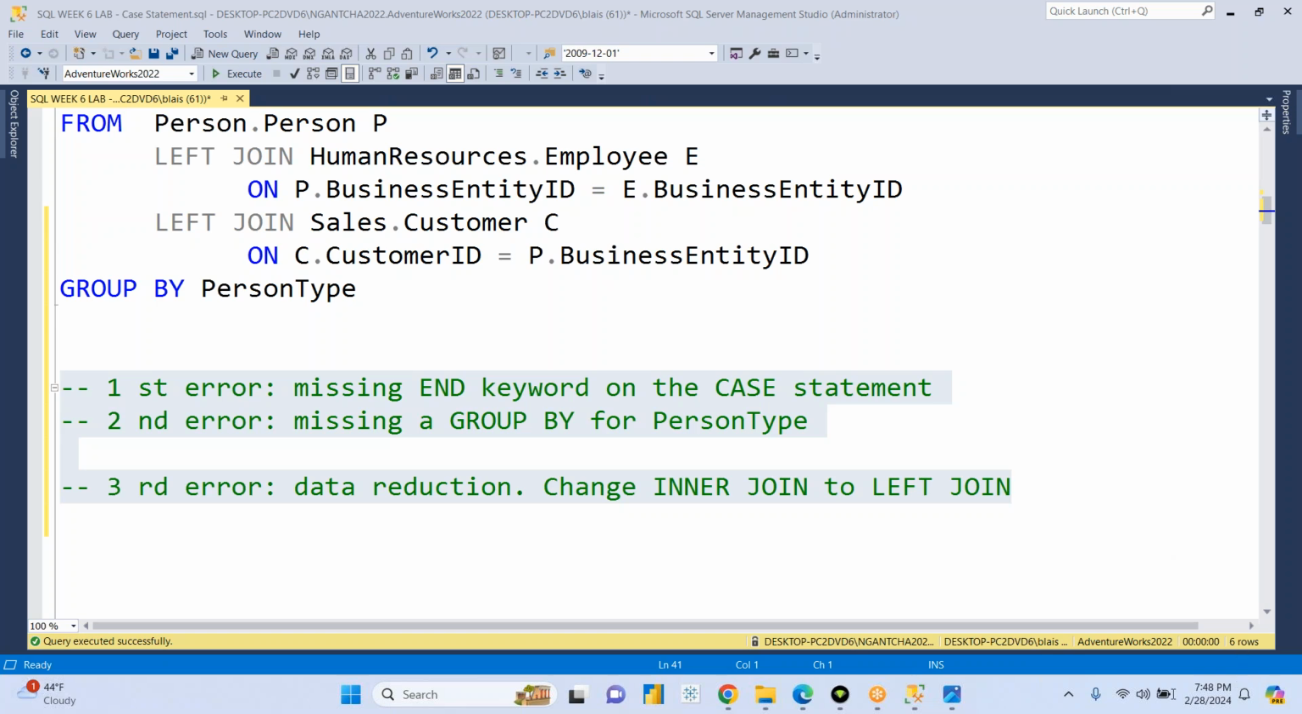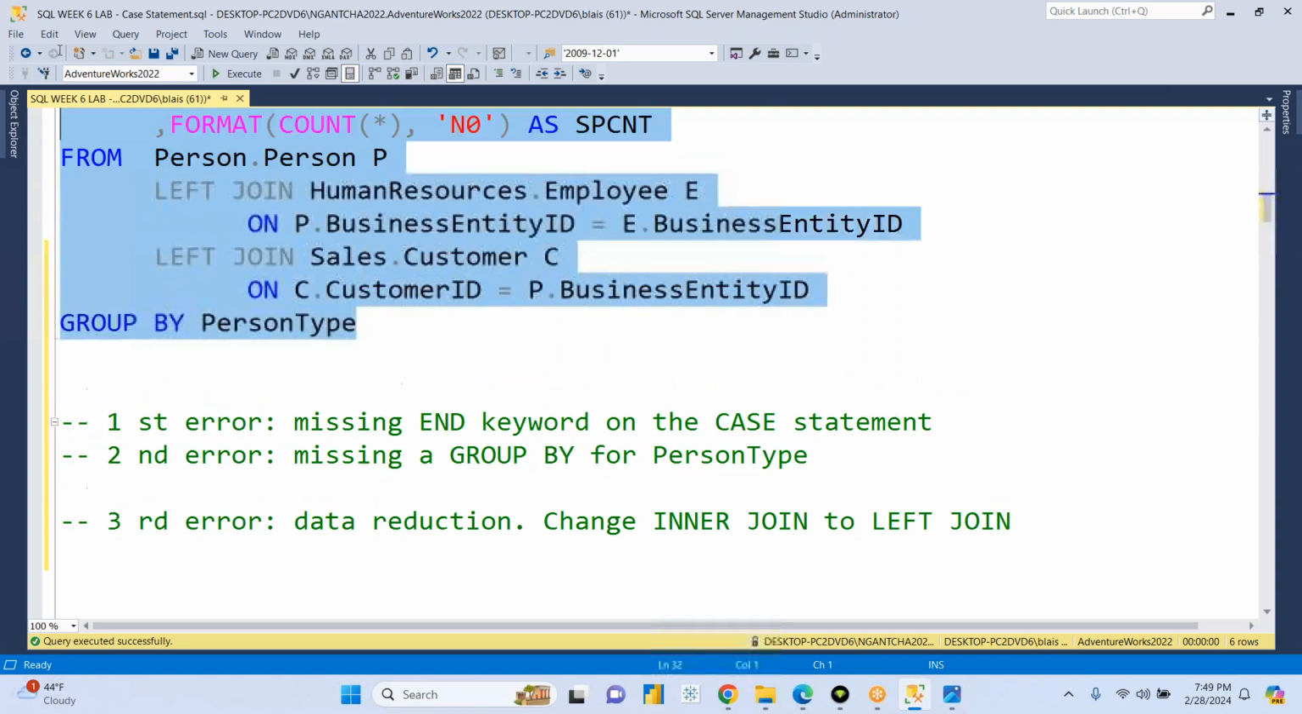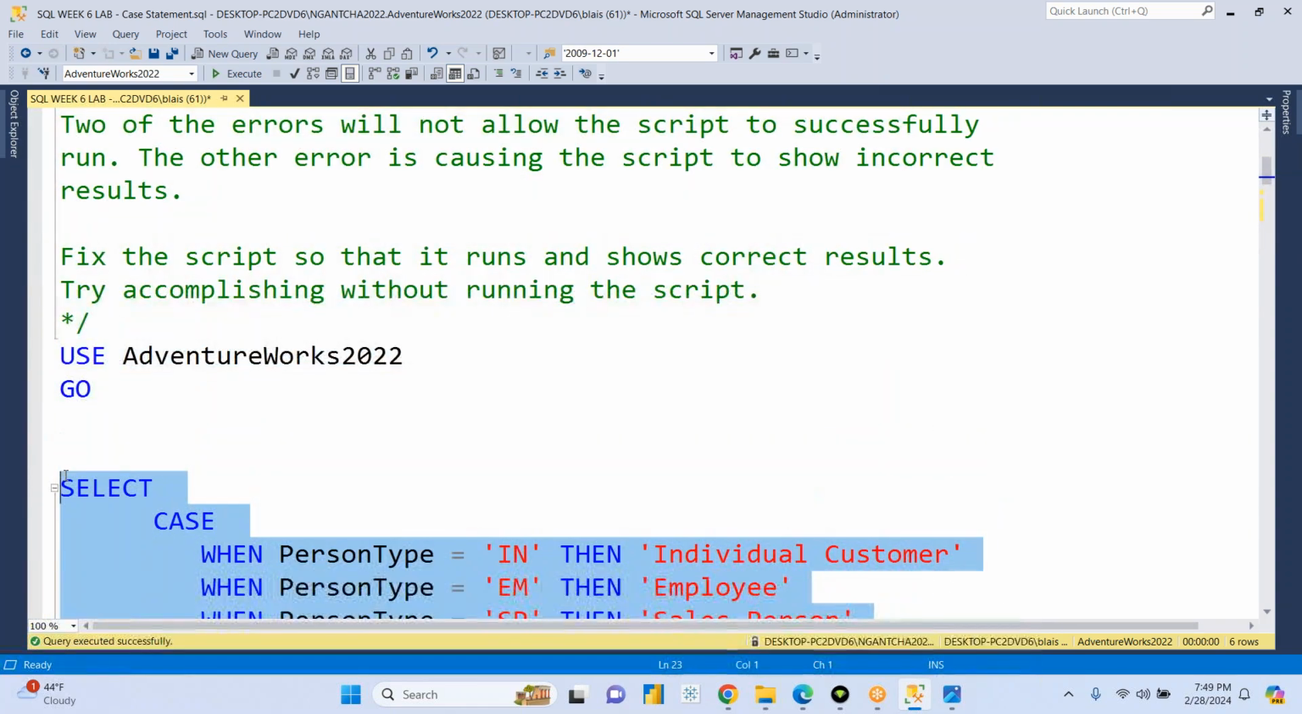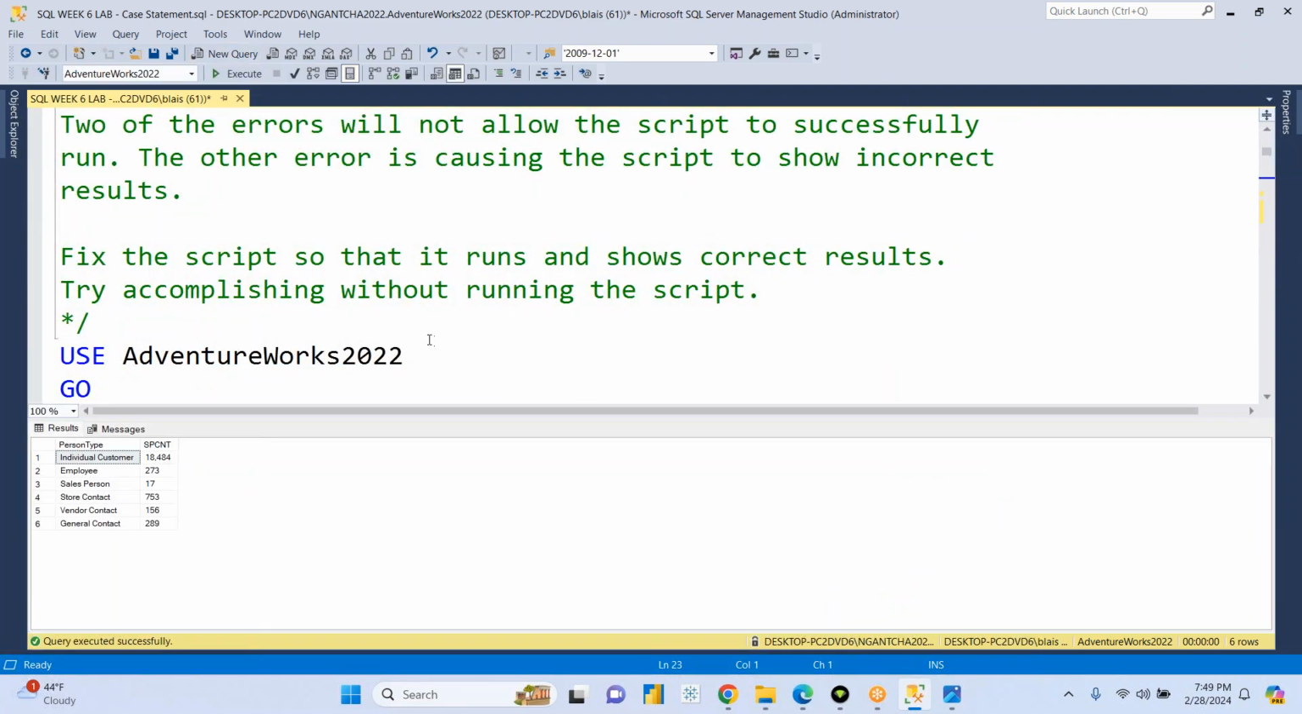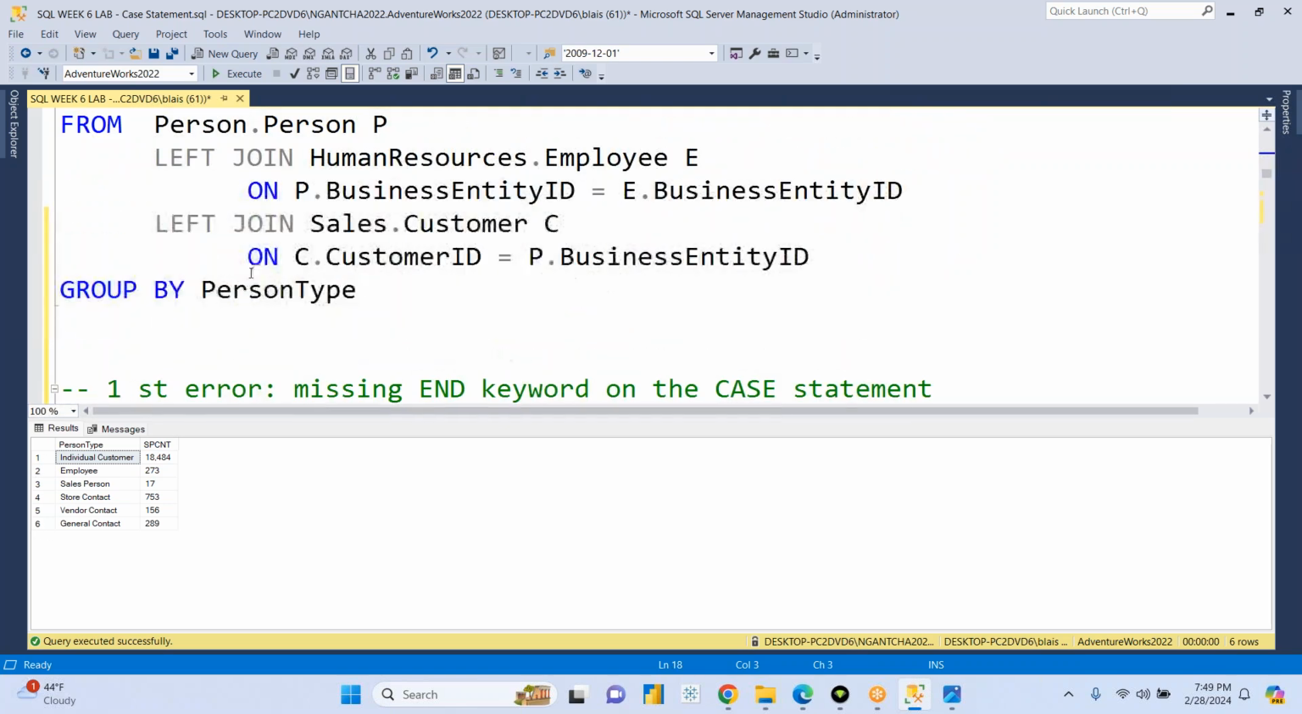Let me paste this so that you can just add it to that script, fix the error, and then highlight the entire script and execute and watch it return. First, it runs. So the two errors that were blocking it have been fixed. Then it shows you 6 outcomes instead of 4. Why? Because we've switched from the inner join to the left join.